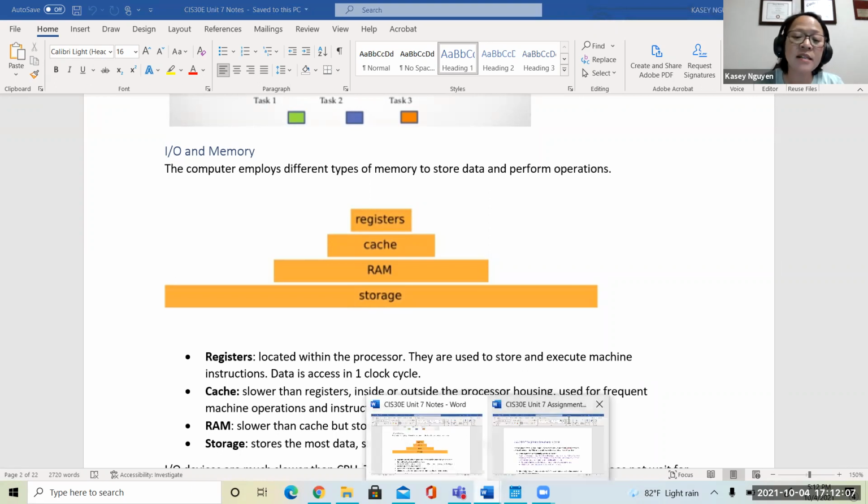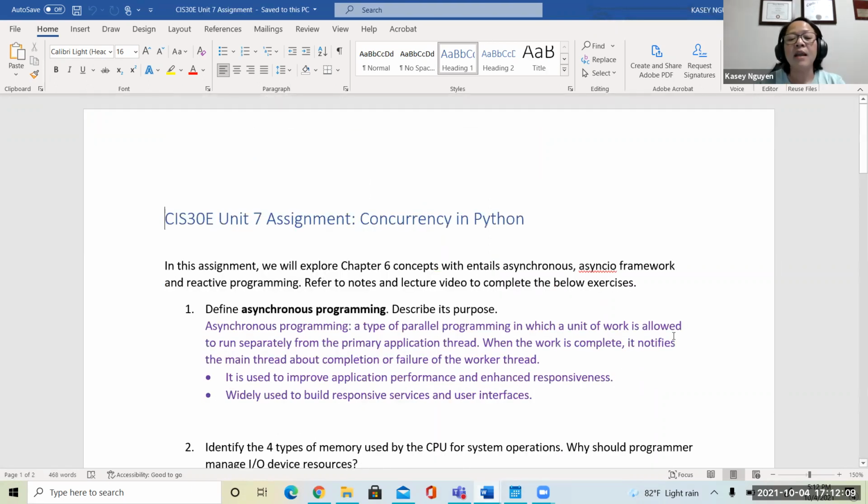Now let's switch back to the assignment. The first question asks you to define asynchronous programming and describe its purpose.